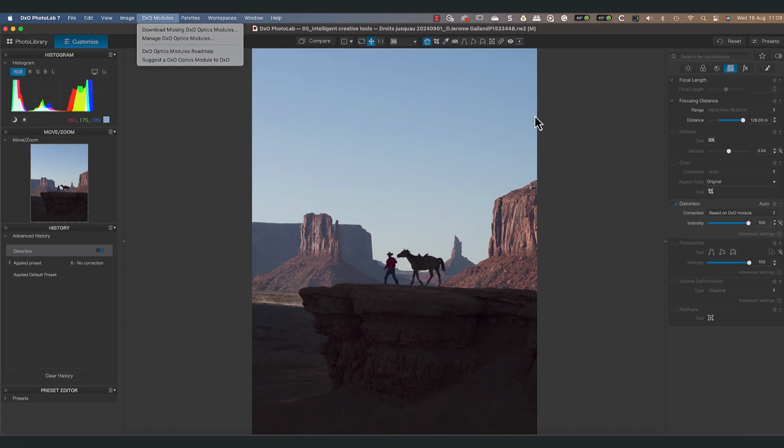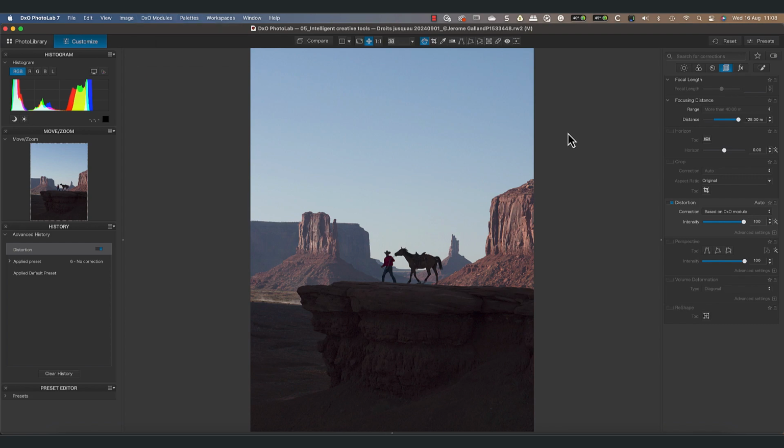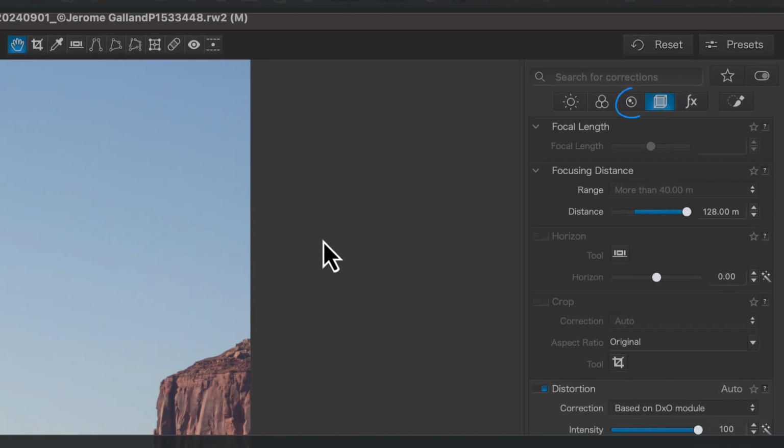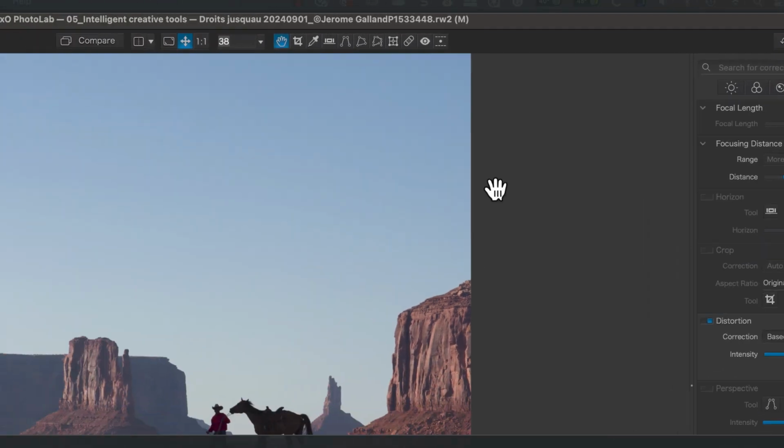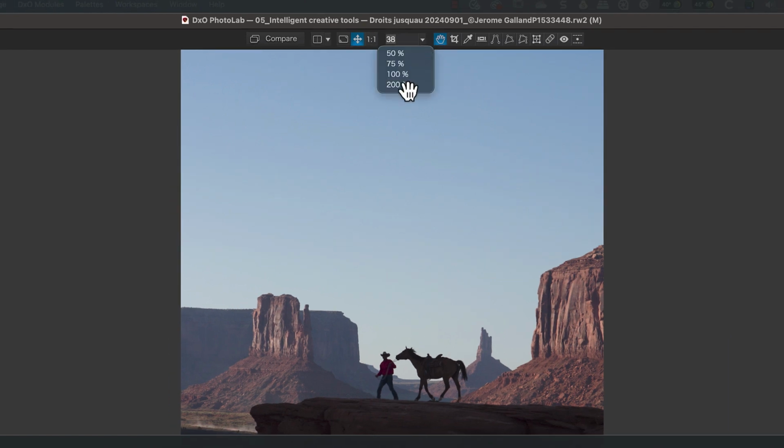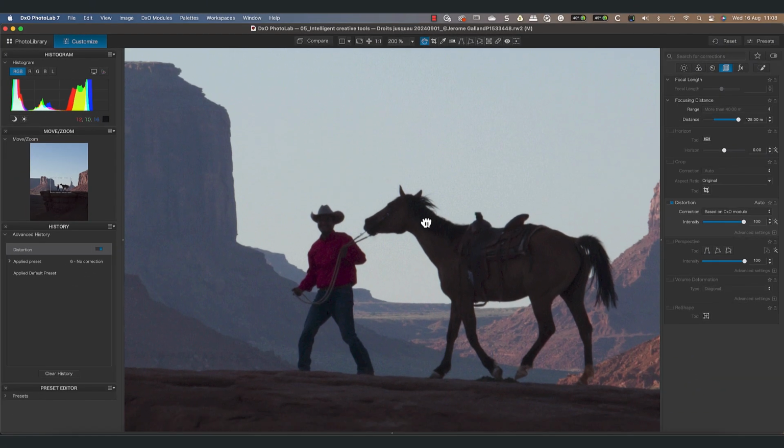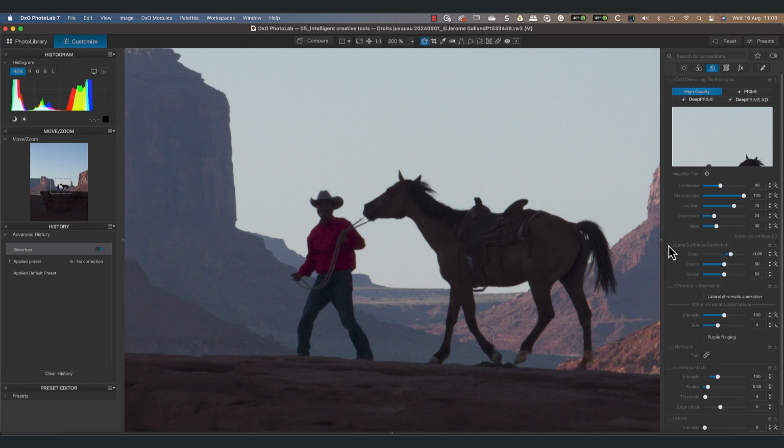In addition to correcting distortion, Photolab uses optics modules to apply lens softness correction. You'll find these controls in the Detail Adjustments group. When we view this image at 200%, you can see that the cowboy and horse are slightly soft along with the background. Now watch as I turn on the correction. Everything snaps into sharp focus.